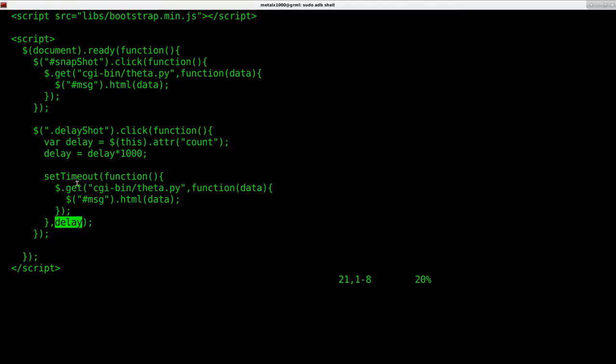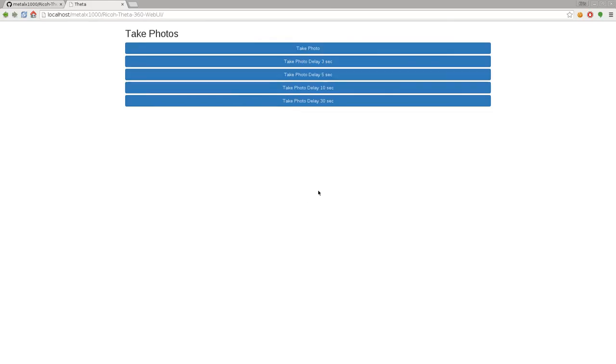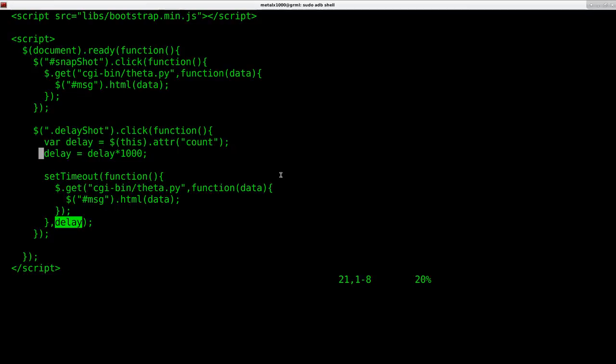So before we actually see this running on the phone, let me go to my desktop here, where I've also downloaded this project. Right here, I could run this on my desktop, and I'd be good to go. And I have these buttons. I can click them once I connect to the Theta through Wi-Fi, and it will run these commands. But I want to run it on my phone, so let's go ahead and do that now.